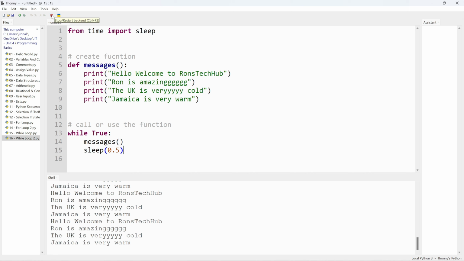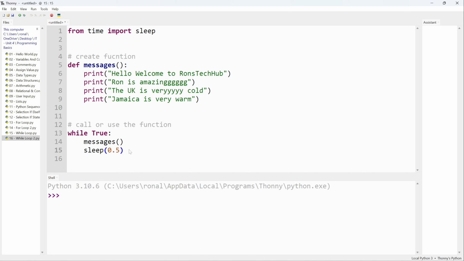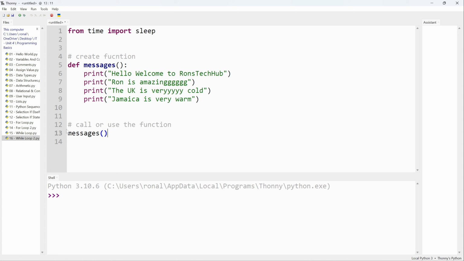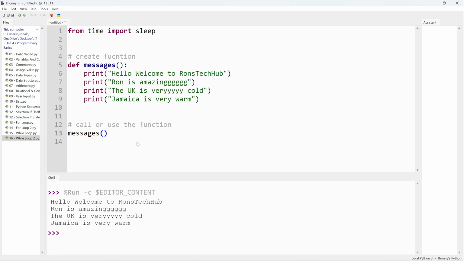So this is how you make use of a function. If you have something that you're going to be repeating again and again, or if you have a complex thing which you don't want to keep changing and adding values to, you just put it inside of a function and call that function when you're ready to use it. So I'm going to remove the while loop just so I can call the function once. Messages, call it once, and that's it. Done.